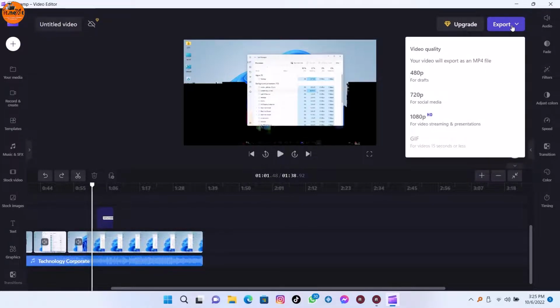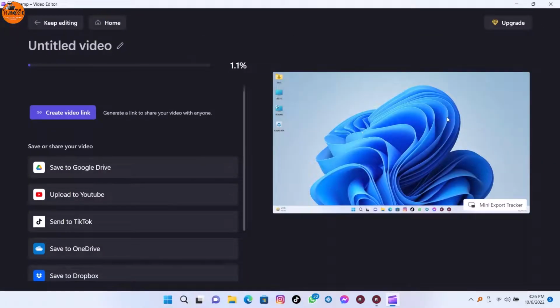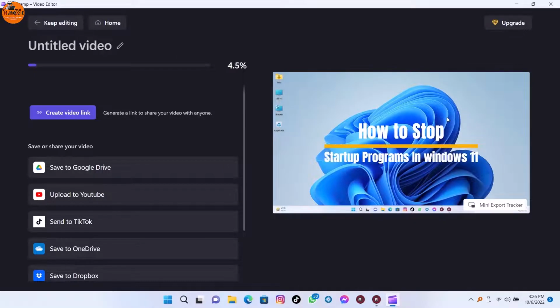Here you can select the video quality that you would like to export. For me, I would like to export 1080p as HD. Here the video will start to export. But remember, using Clipchamp, you must have a good internet connection.